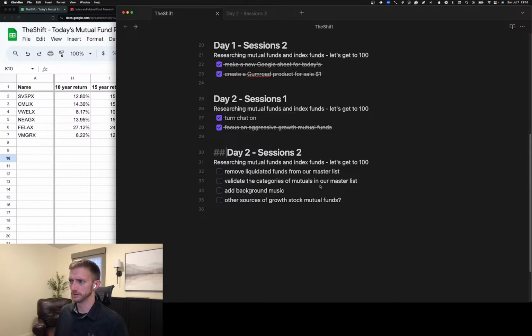some of the funds we've got to clean up that have been liquidated, validate the categories that we have in our master list, and then kind of show you the list where we are so far. So here we'll clean up some, and I won't do that on screen. That'll be pretty quick. And then we'll validate the categories. Oh, do I keep the liquidated? Maybe that's good for status.